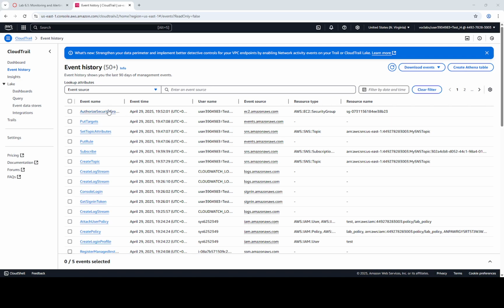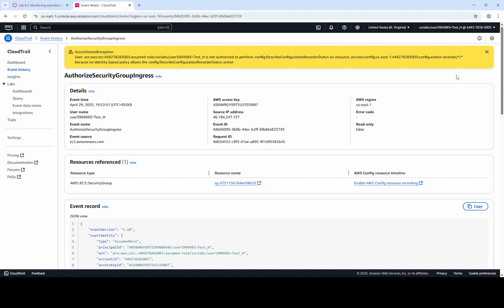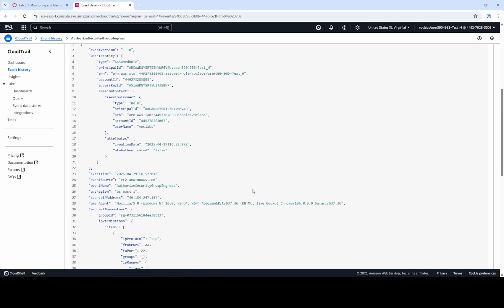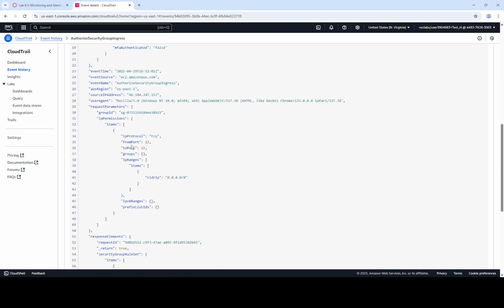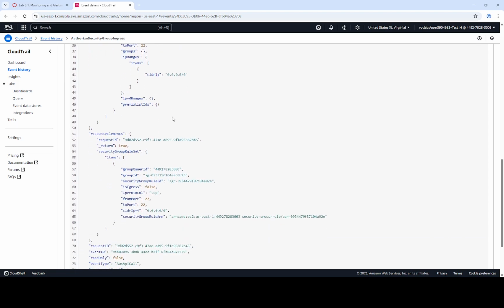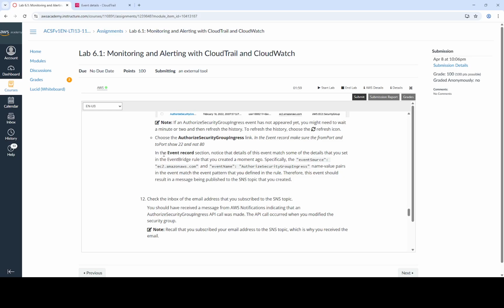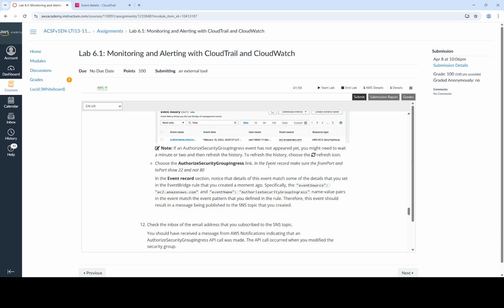We have to click on this event and observe it. This is IP protocol TCP, port 22, CIDR from anywhere, IPv4 anywhere, right? So all the information that we set up there is available here. The port is 22 because it's SSH, not HTTP, right?